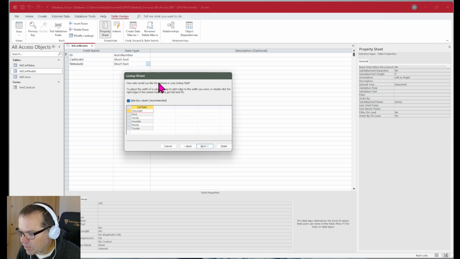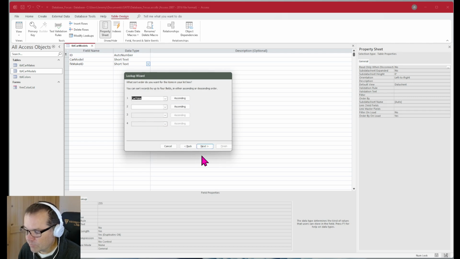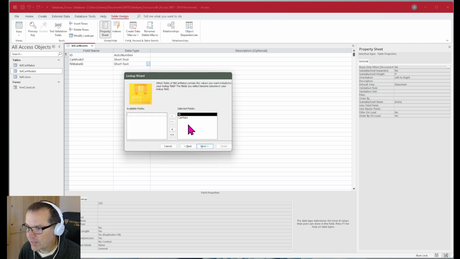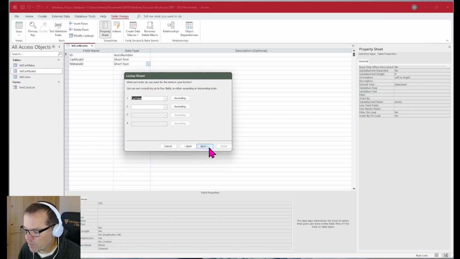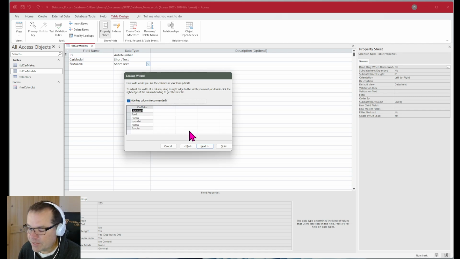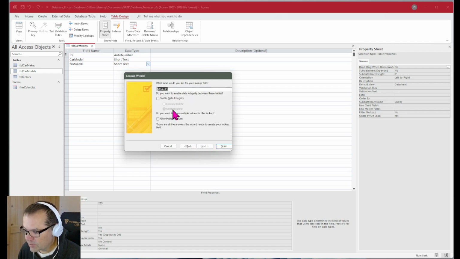Now, how wide would you like the columns in your lookup field? Okay, that's fine. And it has this little check here, hide key column recommended. If I uncheck that, notice it shows me ID, right? That's the 2 fields we chose two screens ago, ID and car make. Let's zoom over. We sort by car make. How do you want this to look in your lookup field? So let's hide ID. Even though you may not know exactly what's going on, let's just hide that for now. Hit next. Now, what label? FK make ID, don't care.